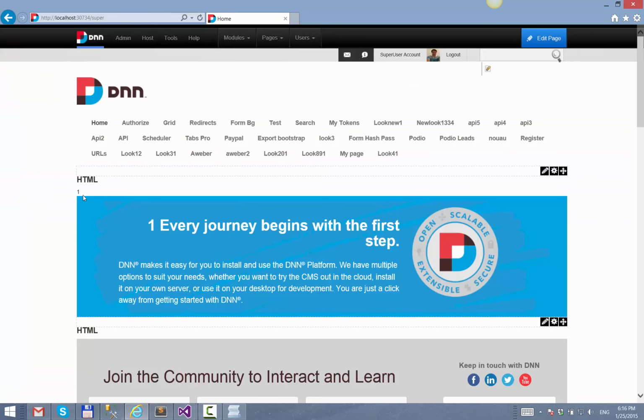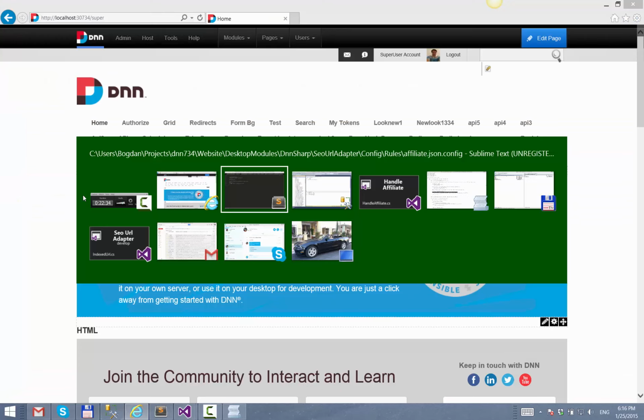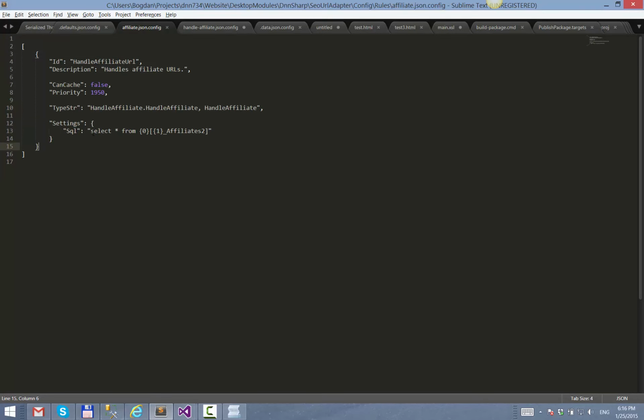So now it worked. So now it's possible to just change the SQL from the configuration file without having to recompile the assembly, which is very, very powerful, because you can create one assembly and many configuration files that you deploy on various installs based on client requirements.